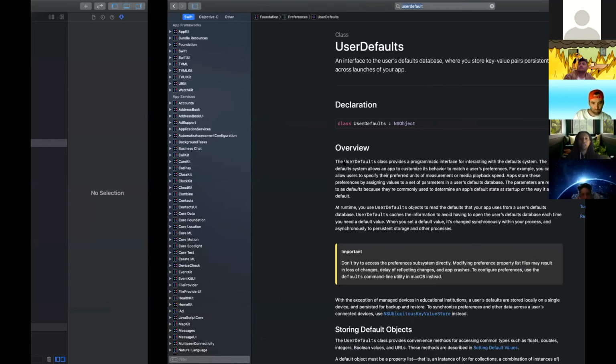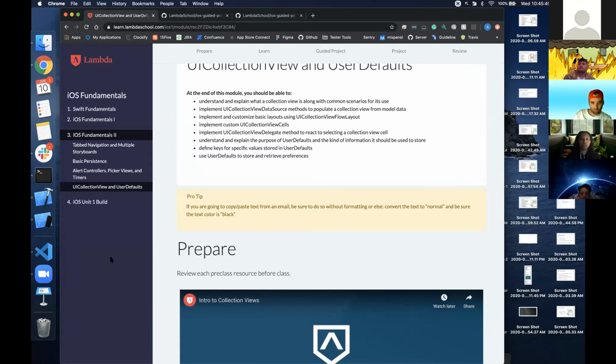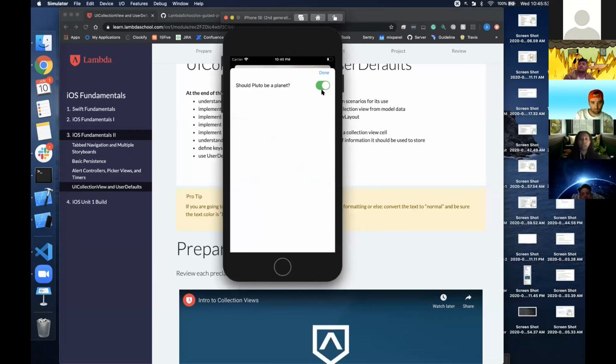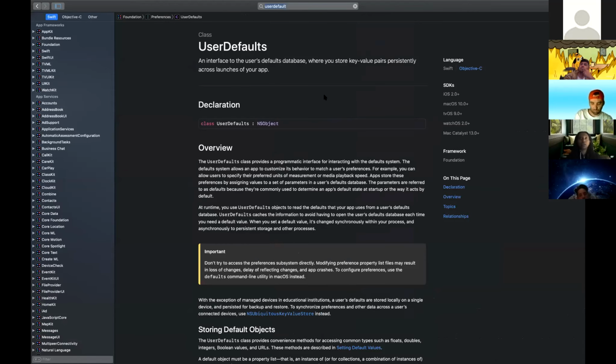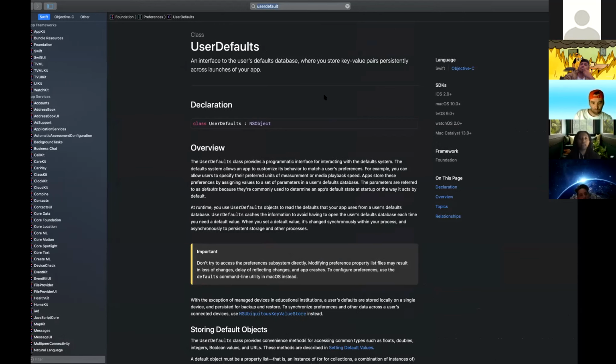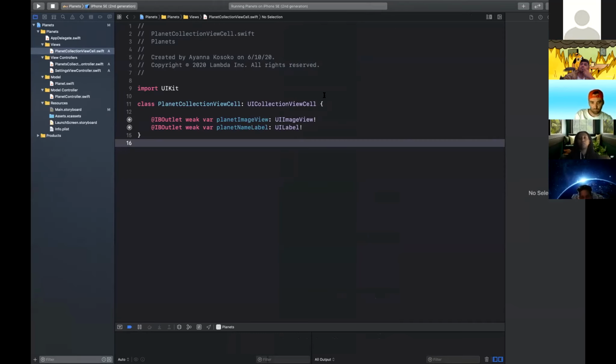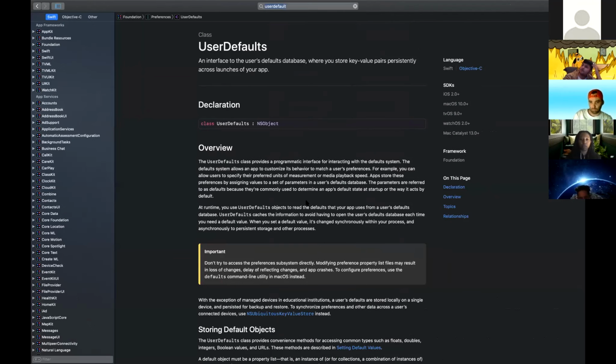So for instance, we're using settings for this application, and it basically is holding whether the Pluto should show or not. Or in the case of Instagram, your settings might contain whether you're signed in or whether your page is private or not, things of that nature, things that you would find in your profile settings would be saved in user defaults.